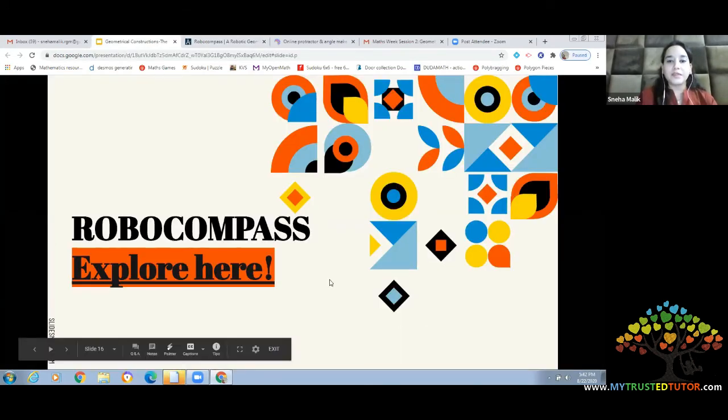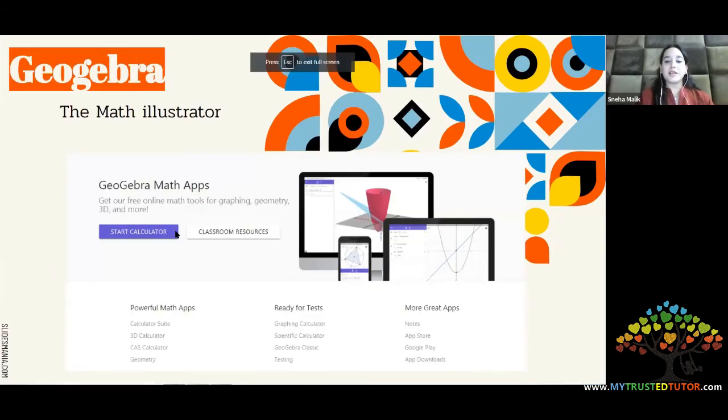Okay, so we are through with RoboCompass here. GeoGebra is our next tool. I think most of you are already familiar with GeoGebra, and this is really a blessing in disguise on your laptop and apps. You can have it on your phone apps also. GeoGebra is something that has been talked about a lot, and it is a complete training module in itself. So we'll just check how GeoGebra can be used for constructions.